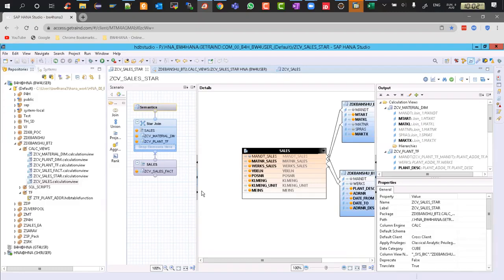Right, because I saw the sales table was having material with length 40. But don't worry. If it is a minor thing like 18 versus 40, with padded zeros, you don't need to worry. HANA will take care of that. But as a best practice, please try to make them consistent.